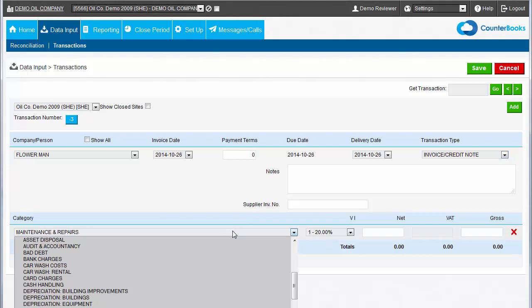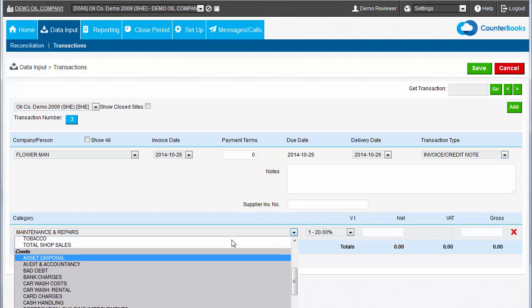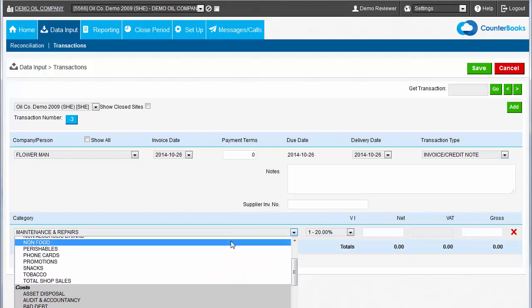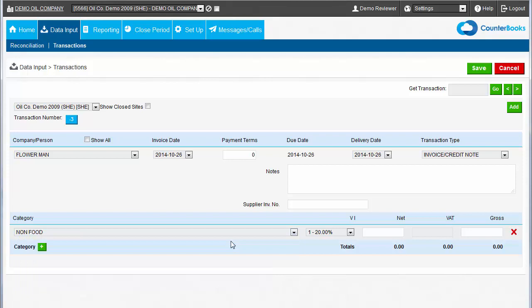Select the category. The VAT indicator can be used to select the correct VAT category. Enter the amount on the invoice and the VAT will automatically be calculated. If you are entering a credit note, make sure the amount is negative.